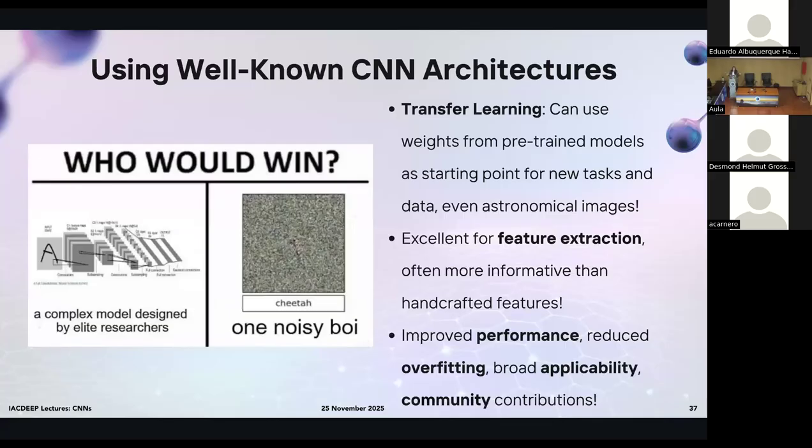And they have improved performance and they help reduce that overfitting that I talked about. They've been designed to be applicable to a bunch of different types of images, right? And they have a lot of community contributions. People have been working on this for a really, really long time. So there are a lot of different tutorials, examples of how you can use this for your benefit for your own data set.